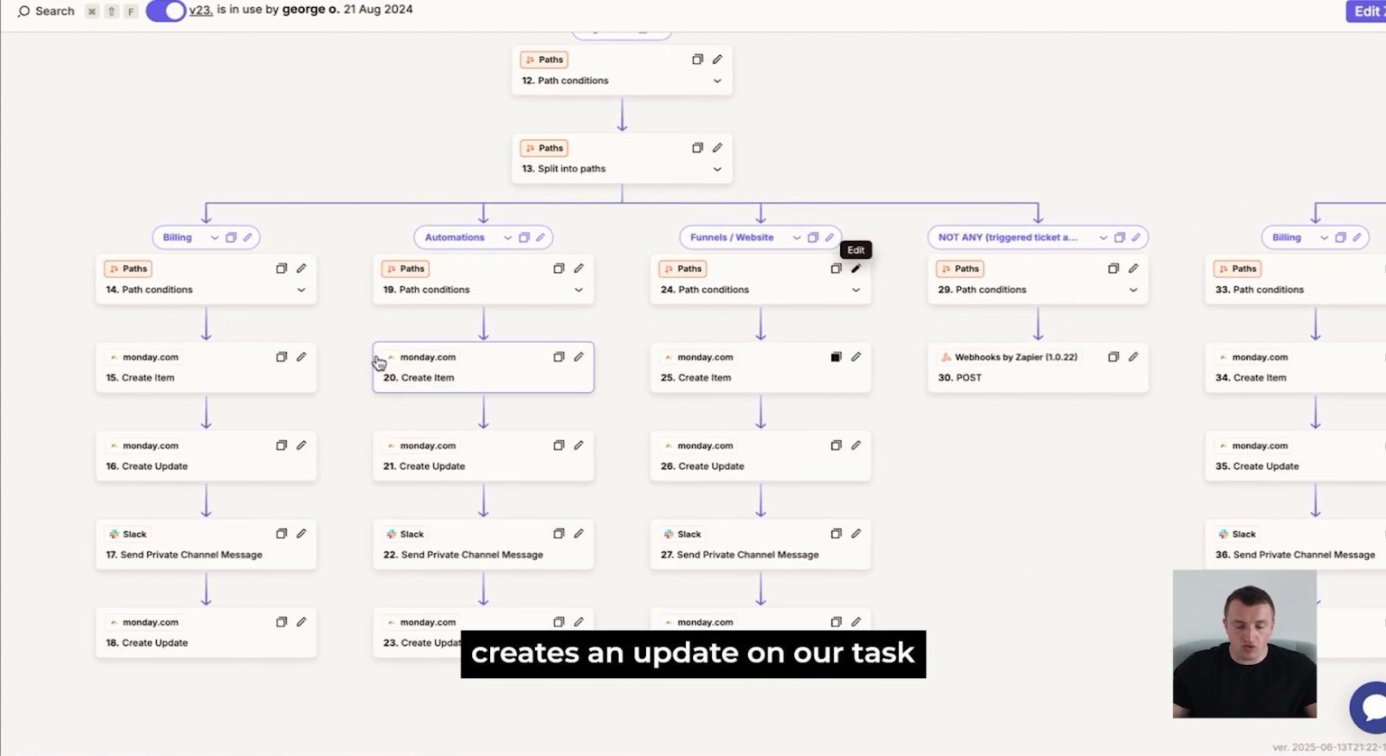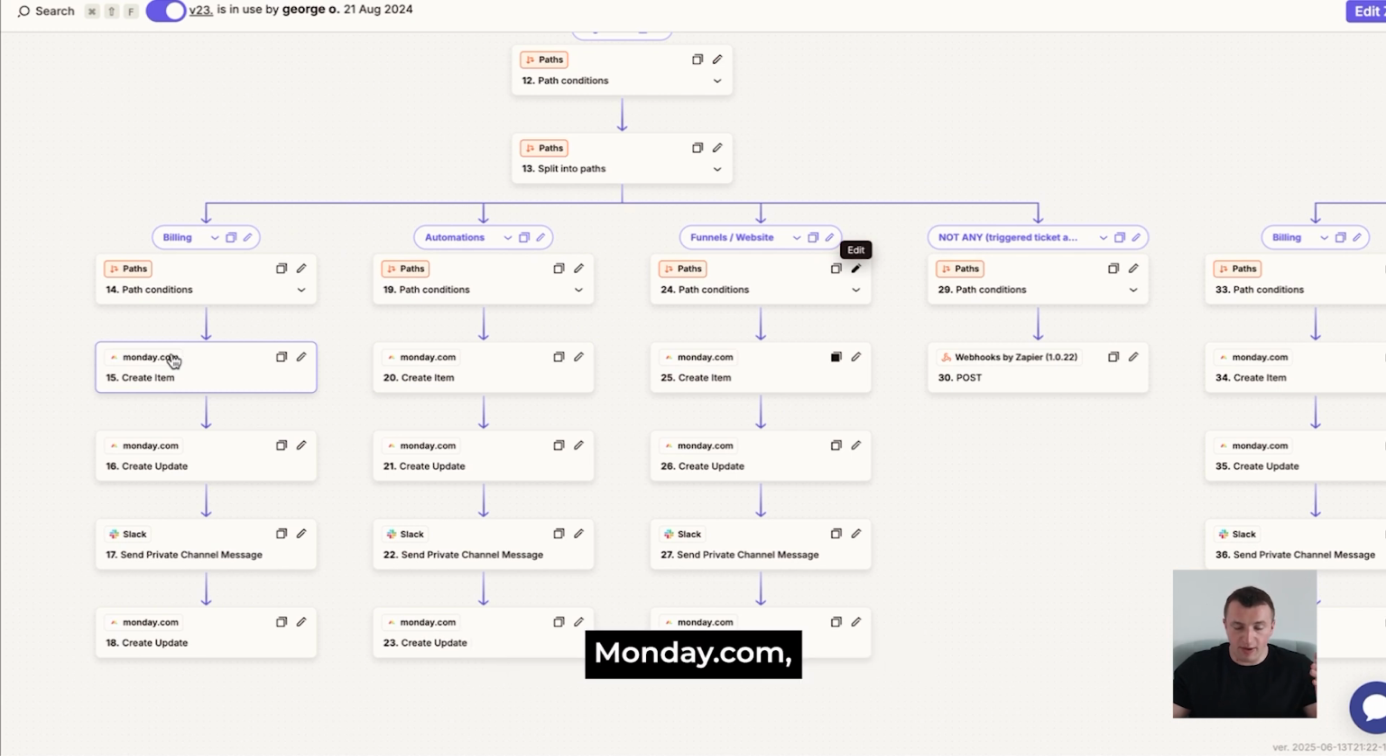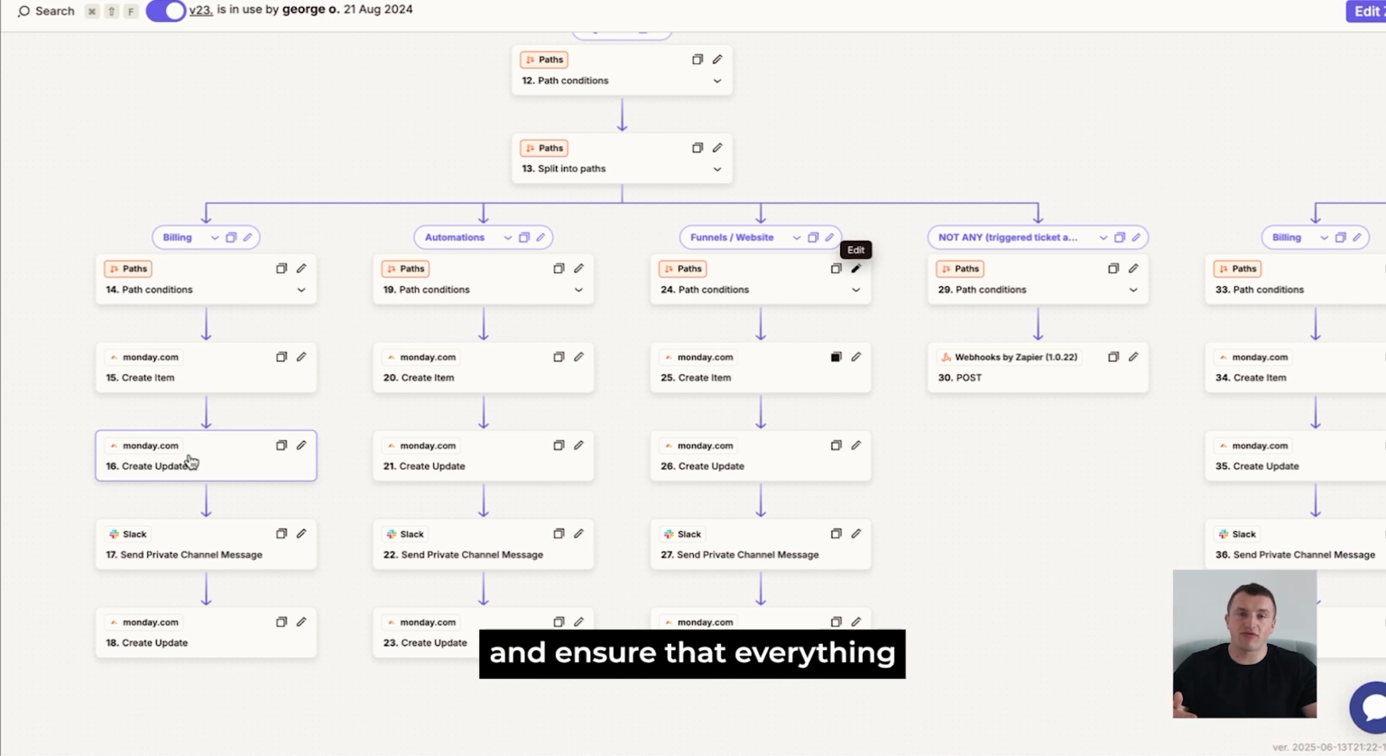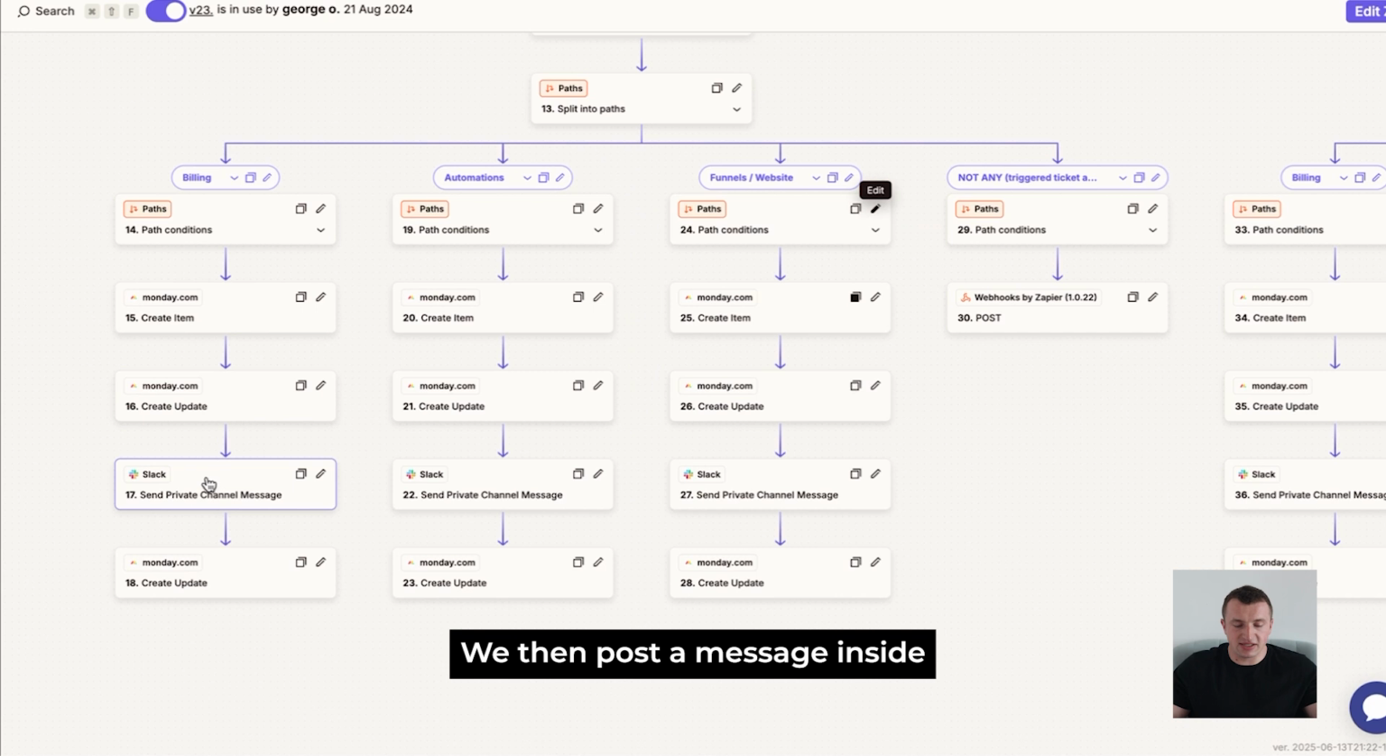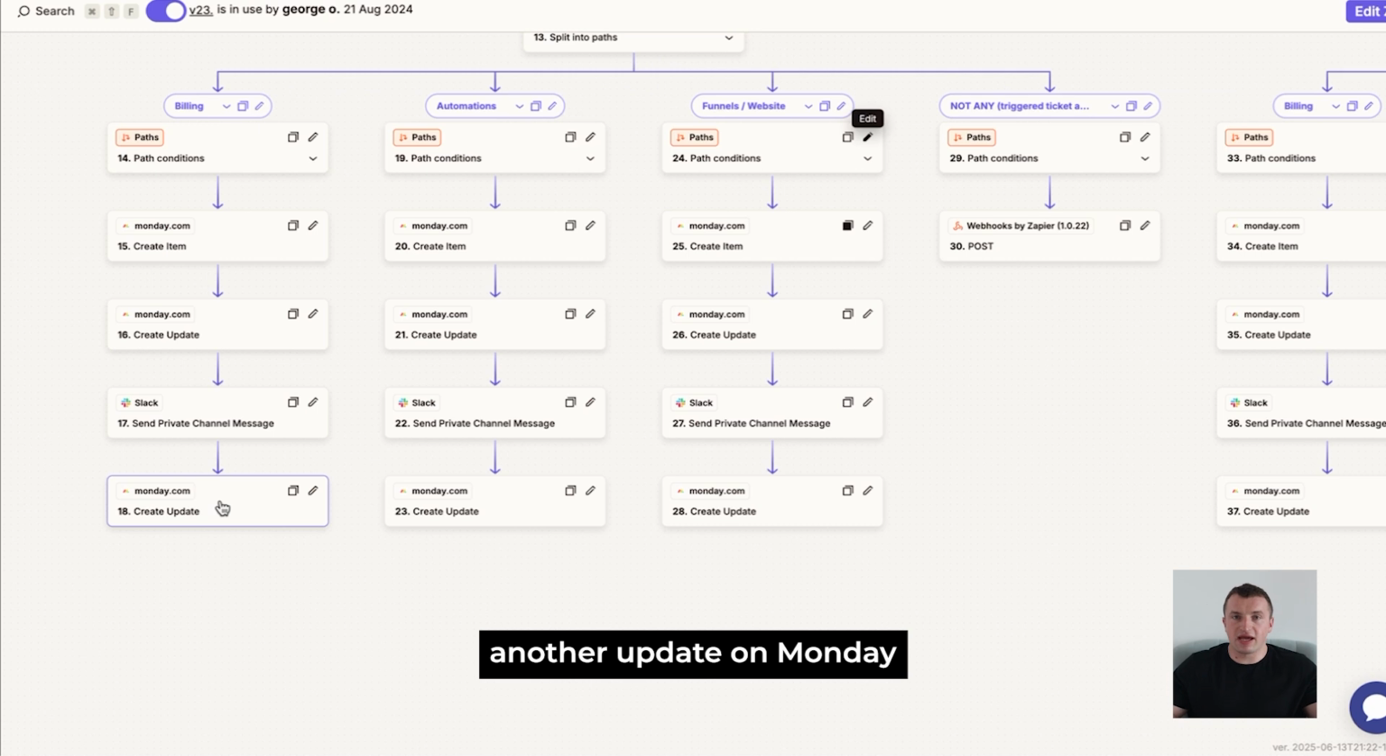What this then does is create an update on our task management software, Monday.com, with an update of what that ticket is and then the steps to follow to solve it, so everything has an SOP to follow. SOPs create predictability in your business and ensure that everything is consistent across the board no matter how much you scale. We then post a message inside a certain Slack channel notifying everyone that a ticket has been submitted. We then create another update on Monday with even more information so that the ticket can be handled as quickly as possible.